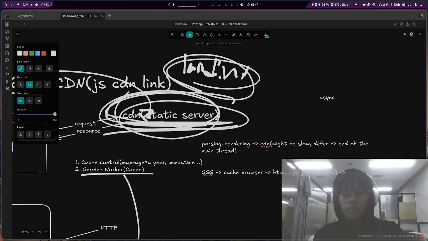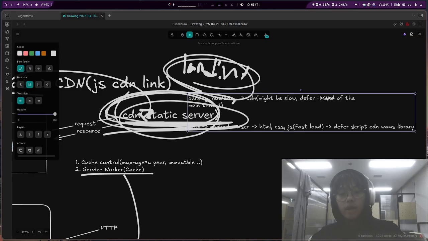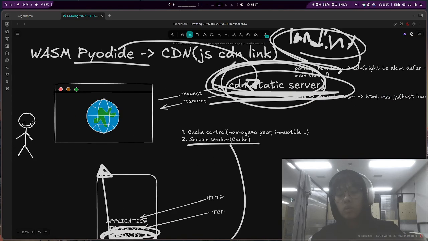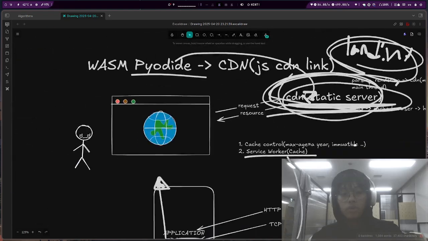And after we get the compact and important resources, we're going to use defer to get the script tag of our CDN WASM library. And after getting it in, we're just going to put in the cache control and the Next service worker. And that's the process of it.